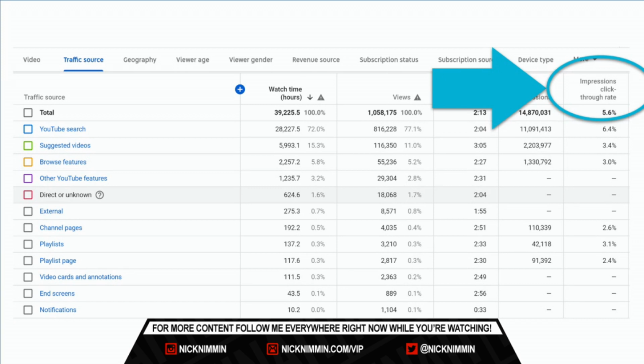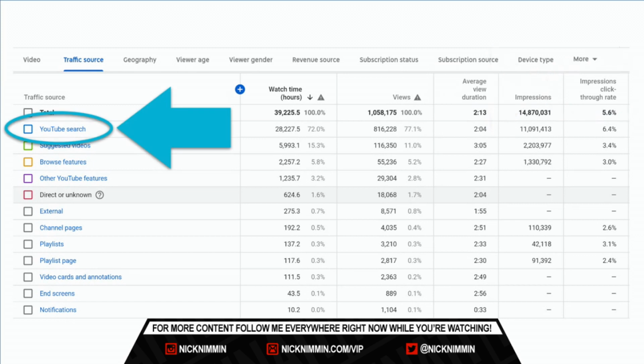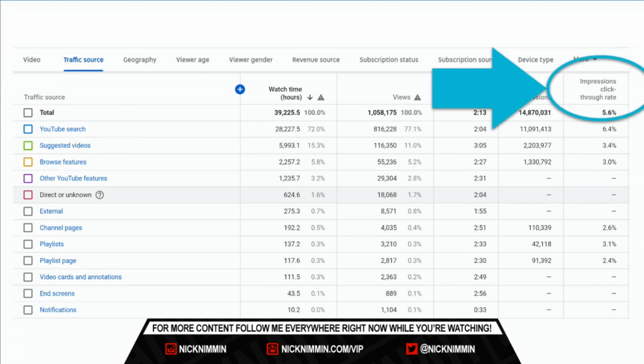If you're trying to rank videos in search, of course, then you need to be looking at YouTube search, and you need to be looking at the click-through rate that you're getting from YouTube search specifically. So what you have to do in these situations is make sure that you are factoring these types of things in.